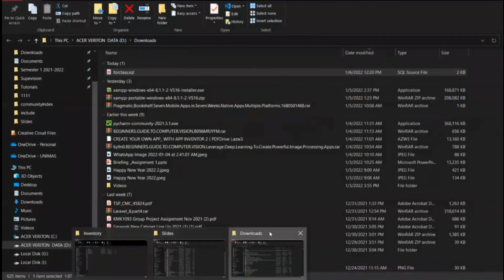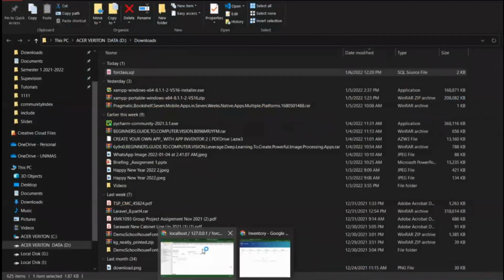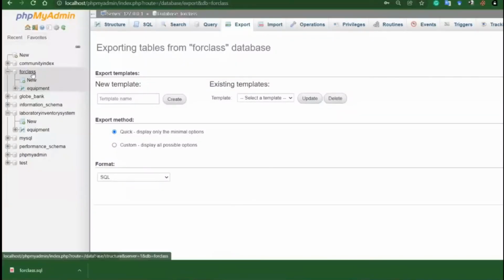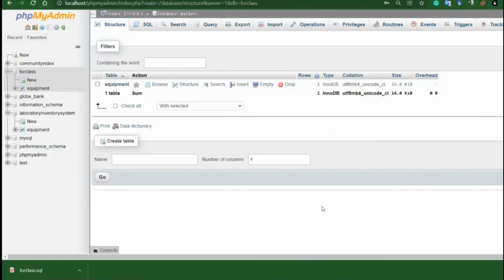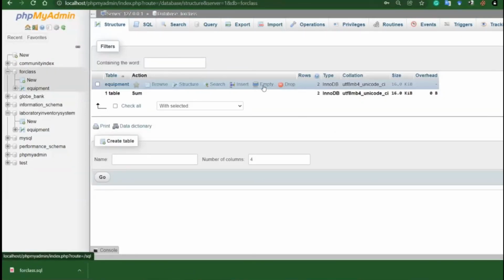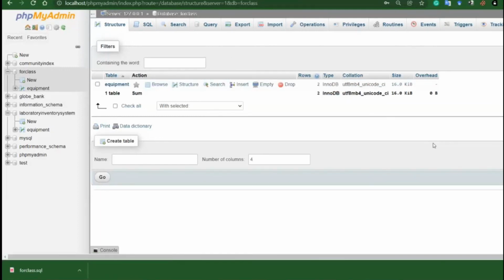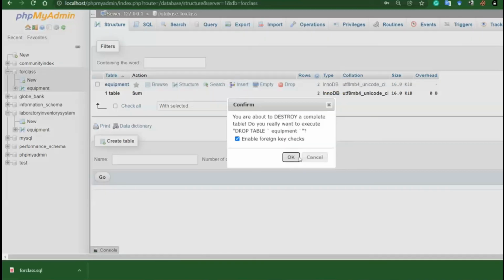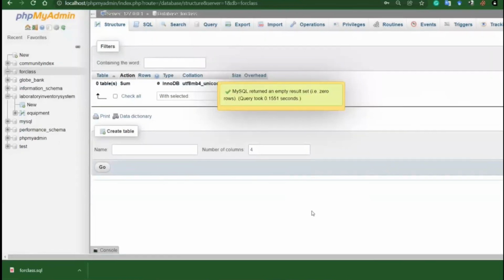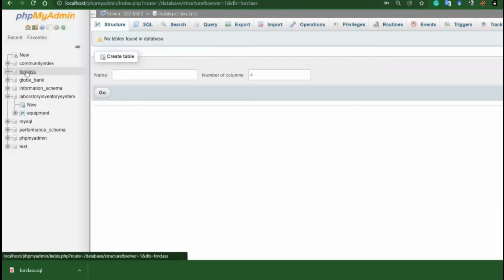Now come back to PHPMyAdmin. Okay, now let me delete this one. If you want to make it empty, that means just remove the data. But if you click drop, the whole thing will be dropped. Yes, this and then drop. Okay, yes, it will be deleted. So you see the database now doesn't have any table.